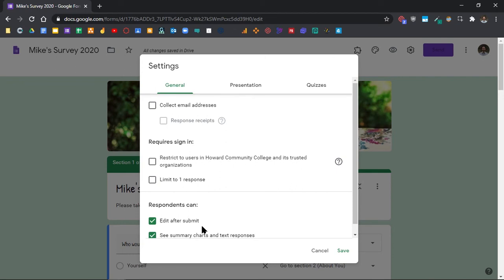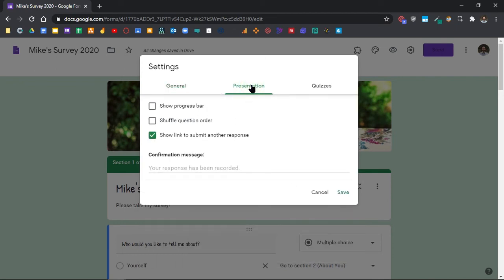To change some of the presentation options, click Presentation at the top of the screen. You can enable a progress bar, which will tell participants how many more sections they have to complete before they can submit the form. You can also shuffle the question order by checking the Shuffle Question Order box. However, in this case, I'll leave this unchecked.